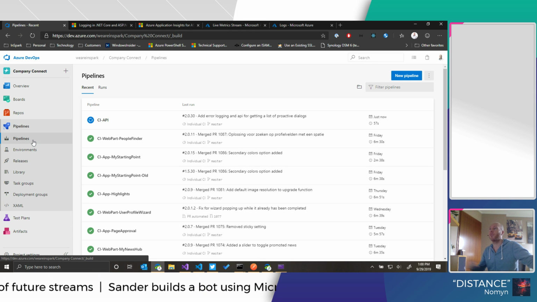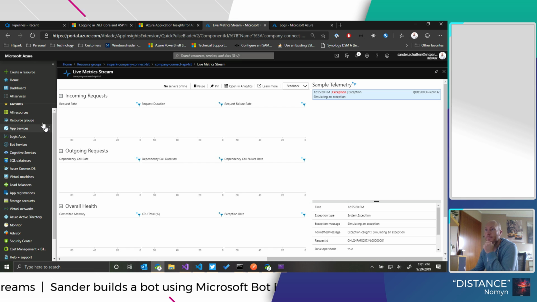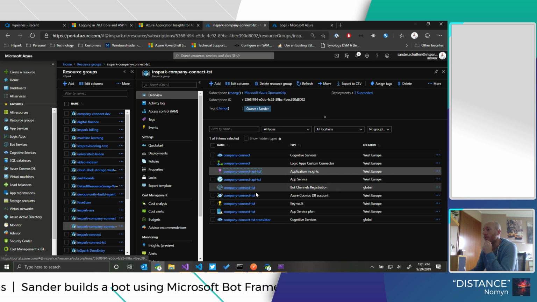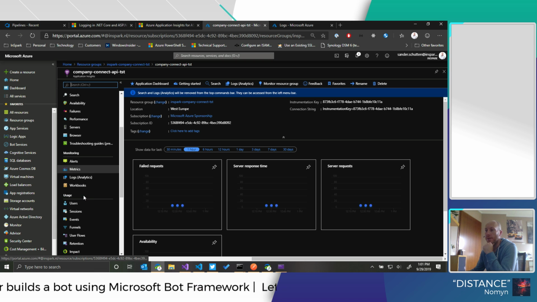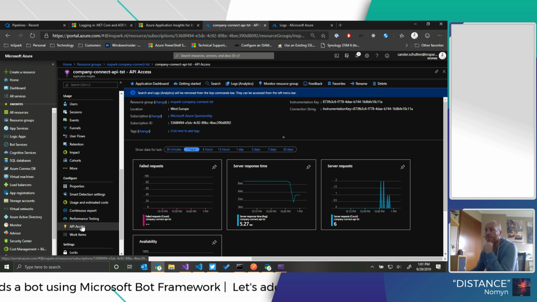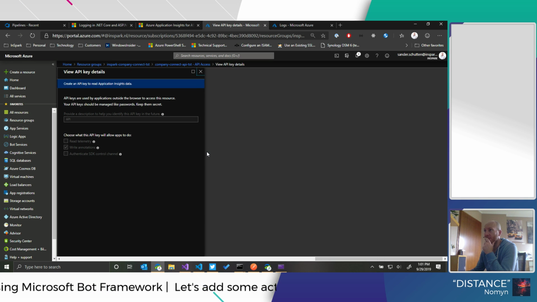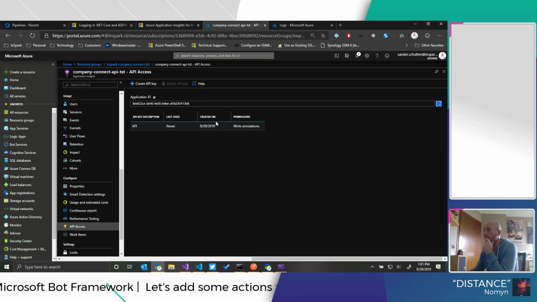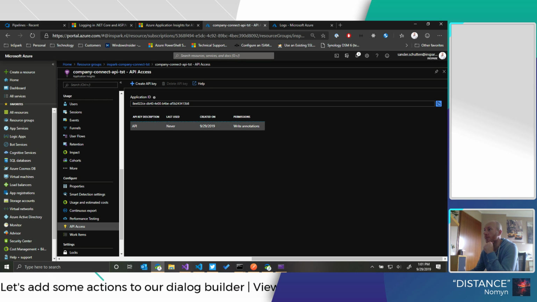In the meantime, let's also configure our production. First of all, I wanted to get rid of the API key that I generated because we don't need to have that anymore. I'm not able to delete that. Okay, so you can create one but not delete one.